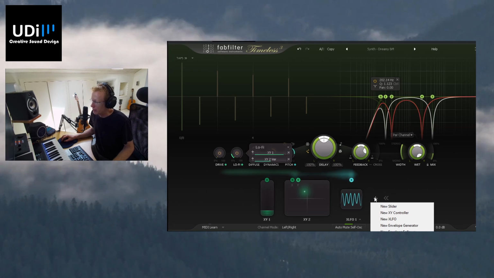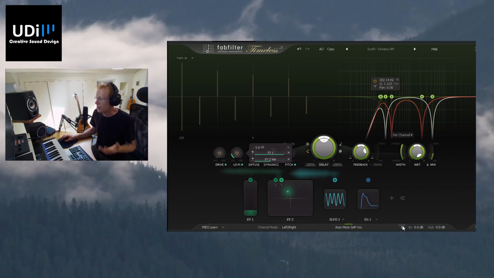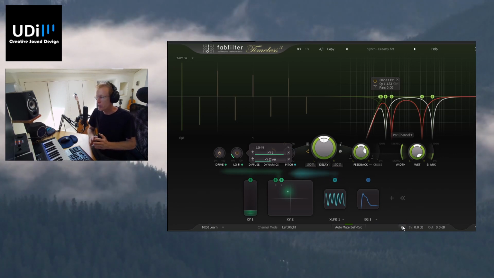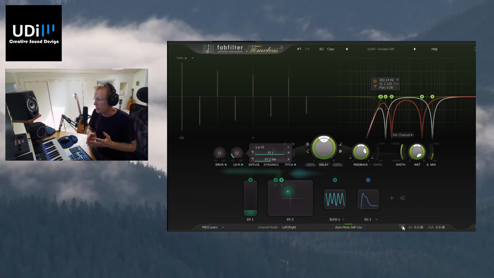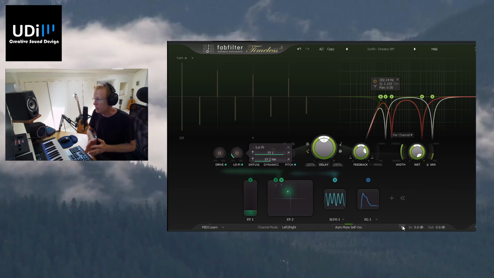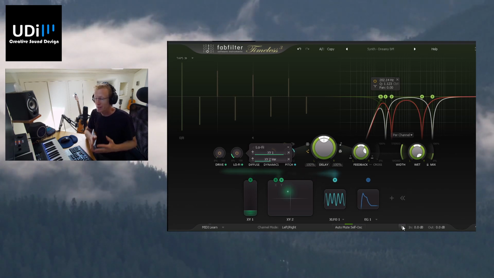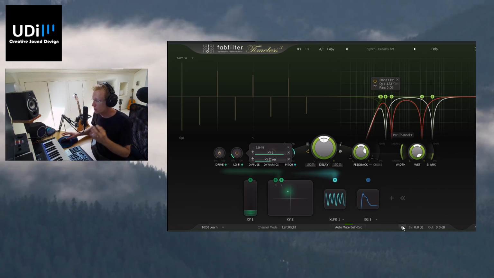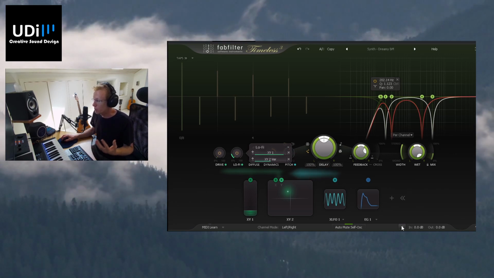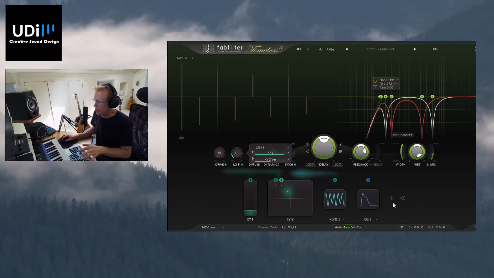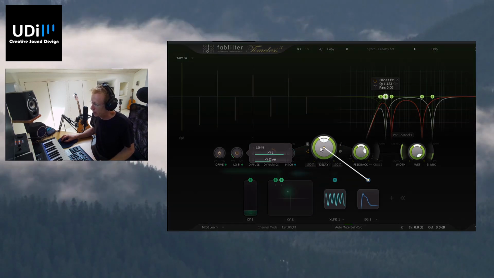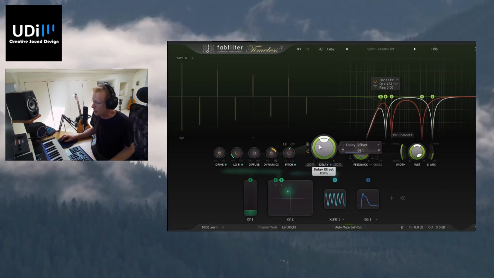And again, let's try another modulator. We have envelope generator. So what is an envelope? An envelope is a concept in synthesizers mostly, but not only. It represents time. So I can use this to control any of the parameters over time, how it behaves while I play. So for example, let's drag that one here, and that's my delay.